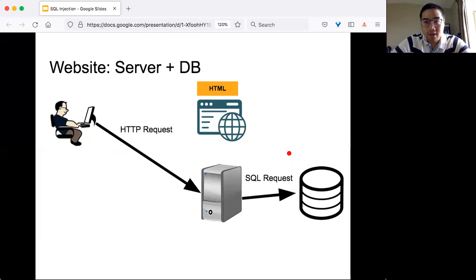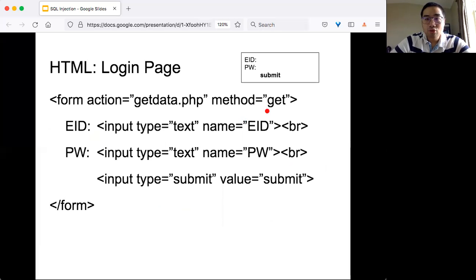First, let's check a very simple example in HTML, how the website is built. Usually when you log into something, you need to have your password, and this is based on PHP, so that you have a form to ask for user input. Here we have an employee ID, and then you need to enter the password, and you have a submit button to send your information to the server.